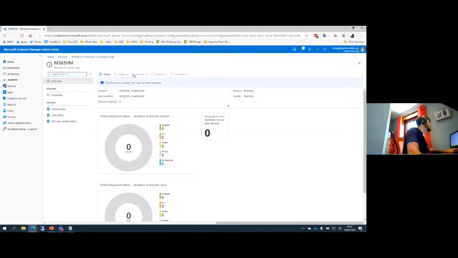Also an option, and also just to add, when you're pausing and resuming and extending, that then drills down into specifically feature updates and quality updates. So you've got that granularity to pause the deployment for either of them if you've detected an issue. Uninstall, I'll be honest, I haven't done a great deal of testing with this, but my understanding is that it will uninstall the latest cumulative update from your Windows 10 device within that update ring.